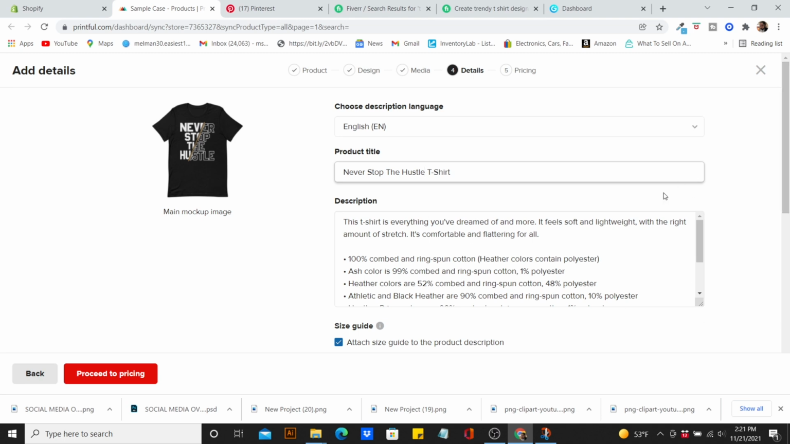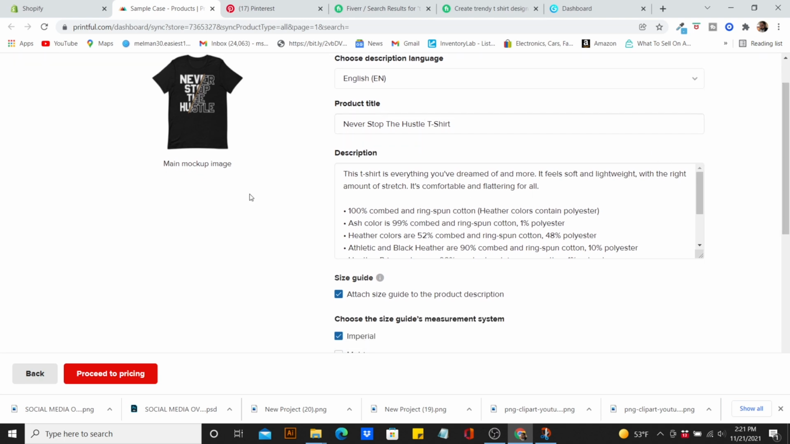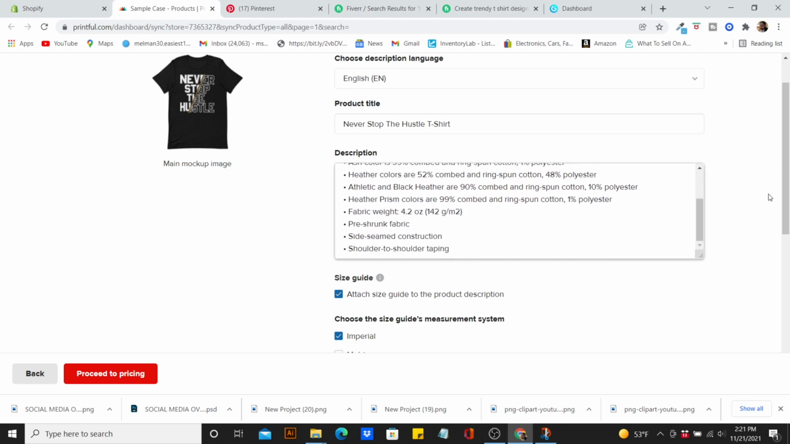And you can leave a description like that. It's good to actually put a well-detailed description, okay? So that way your customers, they're going to be reading that description, right? But for this example, we're just going to leave it like that. It just basically describes the t-shirt, okay? The actual material of it, what it contains, and the percentages of what it contains, okay? So after you have that, you literally just proceed to pricing, right?